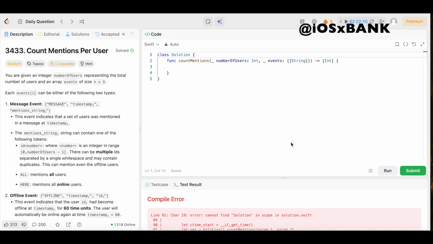All right, y'all, we're back again. Another day, another LeetCode problem where we're doing daily LeetCode problems. And today we have question number 3433, count mentions per user. The difficulty level is medium, but don't worry, because you already know we're going to keep the solution as simple and easy to understand as possible.